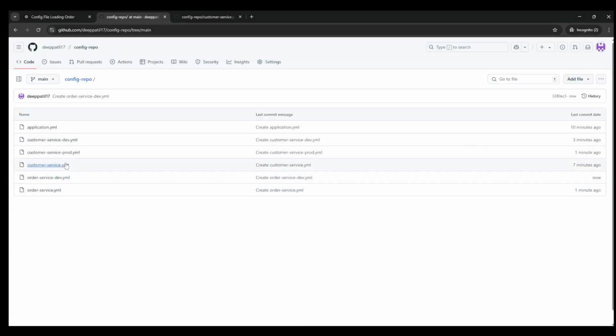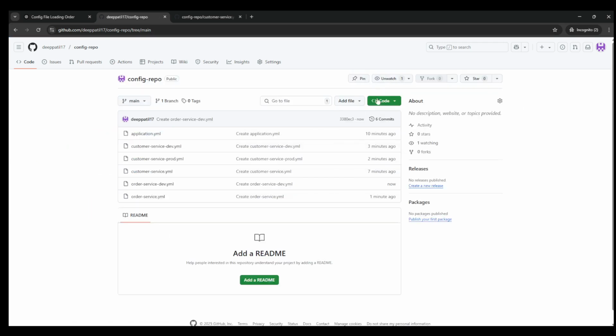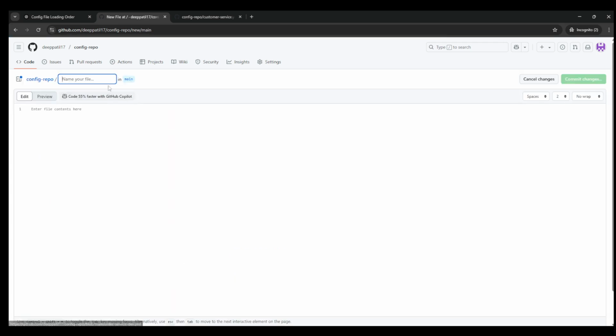Now let us create one more file for production for order service. So we can copy this existing stuff, and let us create one more file with name like order-service-prod.yaml, and here we can make some changes like it should be order service prod environment, and here port number we can change to 8085 and hello from order prod, and this is the order prod, and we can commit the changes.